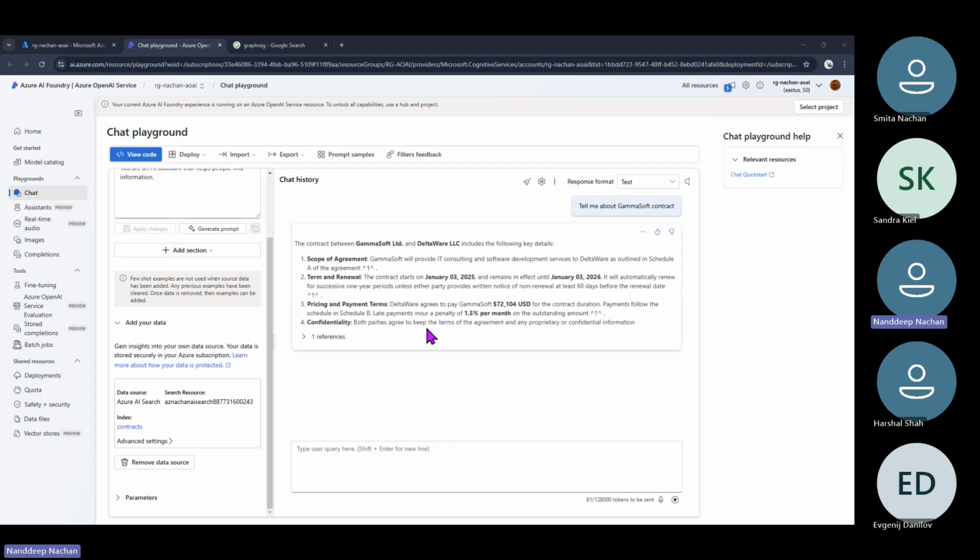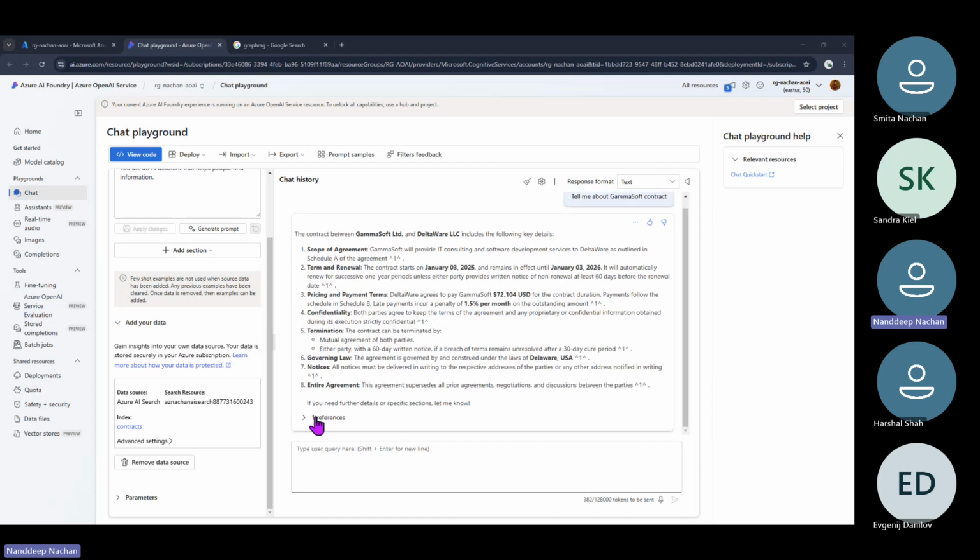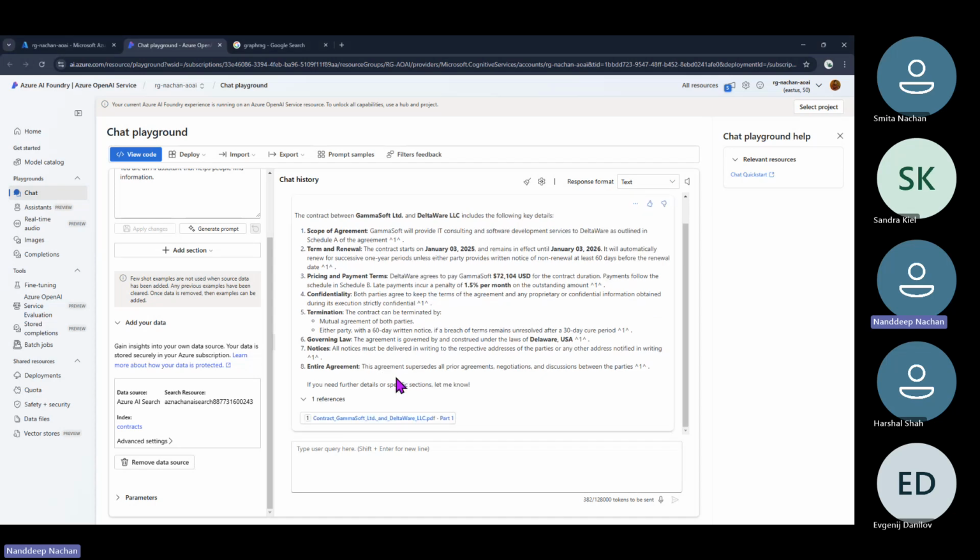One way to rely on this kind of result is with the citation. Here you can see that we do have the citation, and here is the reference of that PDF file which contains the information about the GammaSoft contract. All right, so this gives some kind of authenticity or proof, or more confidence, to our users that they are getting the information from trusted sources.